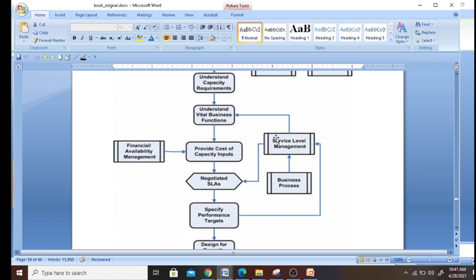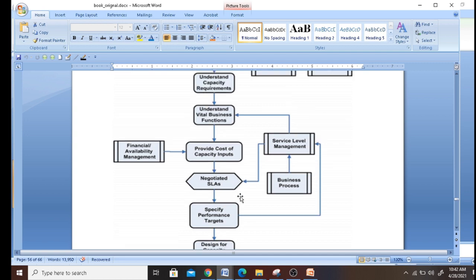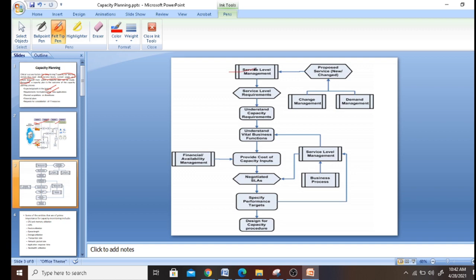Again, you go for the service level management, and understand there is a negotiation of SLA. Otherwise, you understand a new proposal and design a capacity procedure. These are the things which are available in capacity planning. These are the flow chart which goes up. Let me go to my slides. This is what it is.